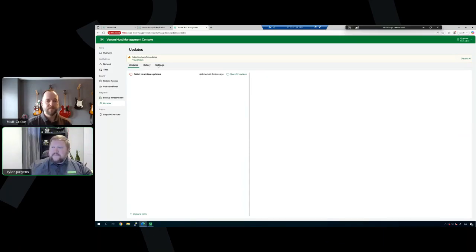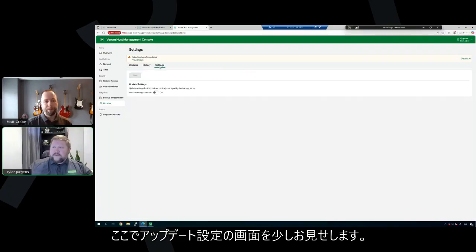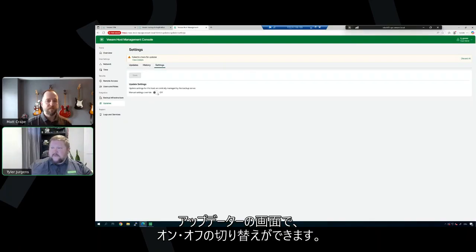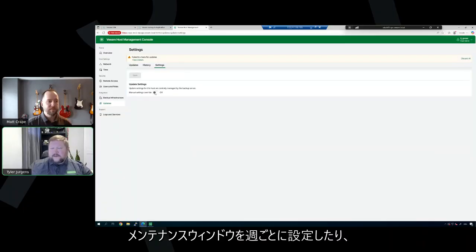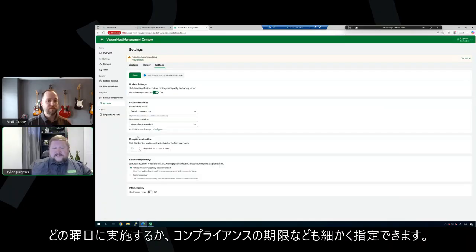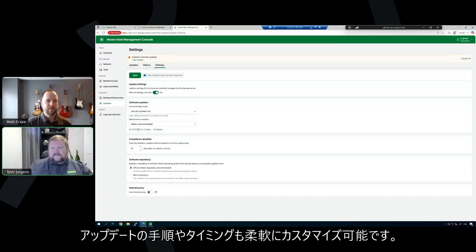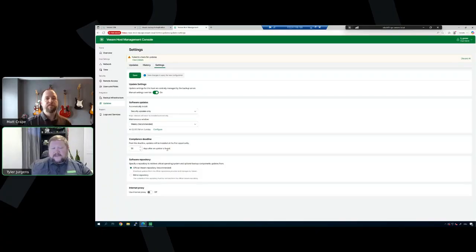And I know they're constantly improving on different ways to make this even easier for everybody out there. So I want to show a bit of the update settings here while we're talking about that updater. I mentioned you can tune these. Toggle it on, toggle it off. You can set your maintenance windows to weekly. You can configure what day. You can configure the compliance deadline. So you got a lot of flexibility here to be able to tune that update to how you want it to be done.